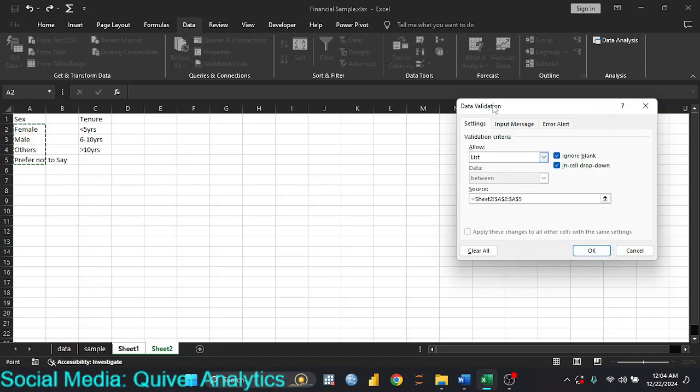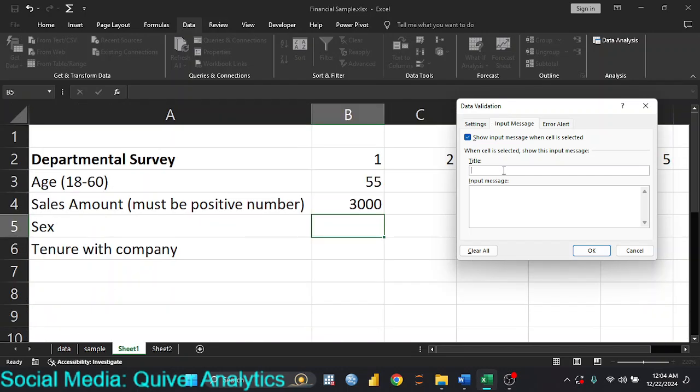Then the input message: title "Sex", message "Select your sex." Then the error message: title "Sex error", message "You can only select from the drop down."